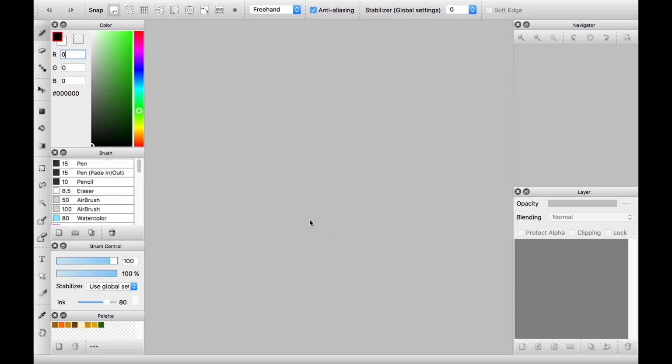So, when you open up the program, it's going to look something like this. And you can't really do anything except change brush control, which still doesn't do anything. So, I think it's safe to say that you can't do anything right now. That's because we need a canvas.